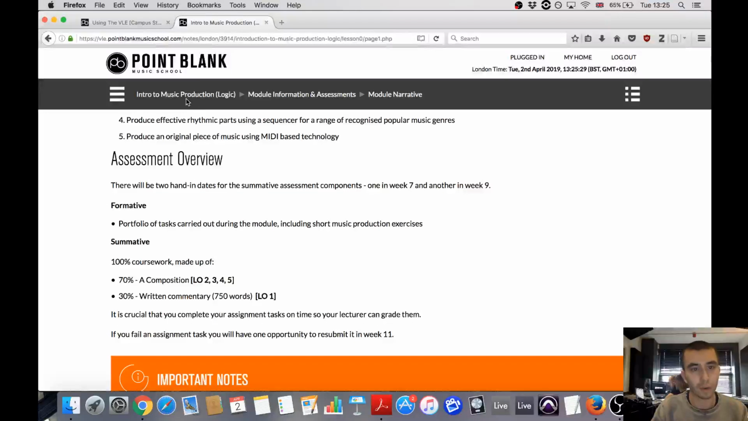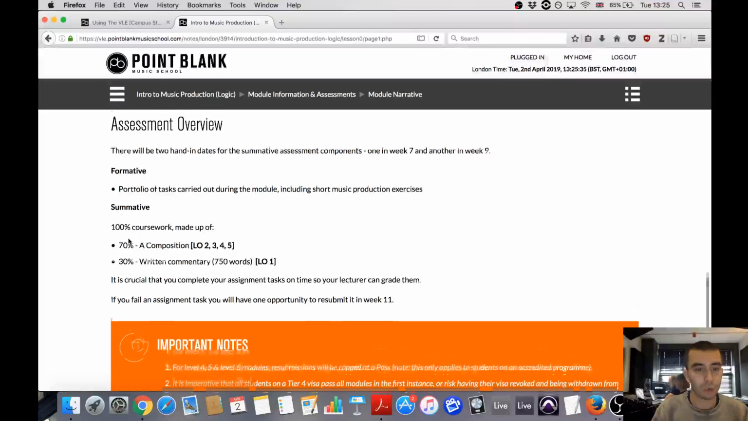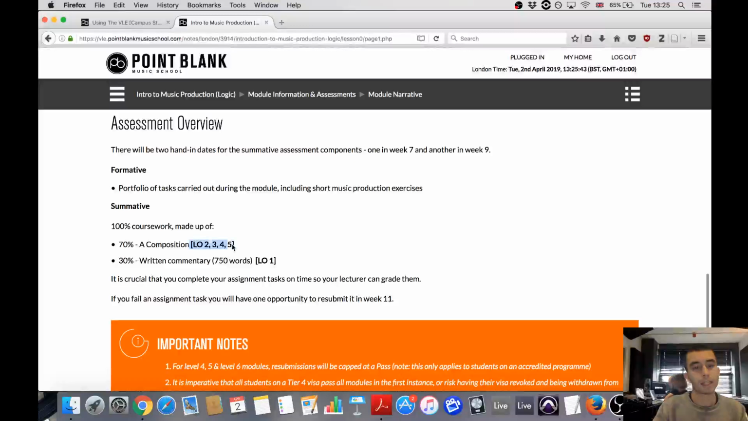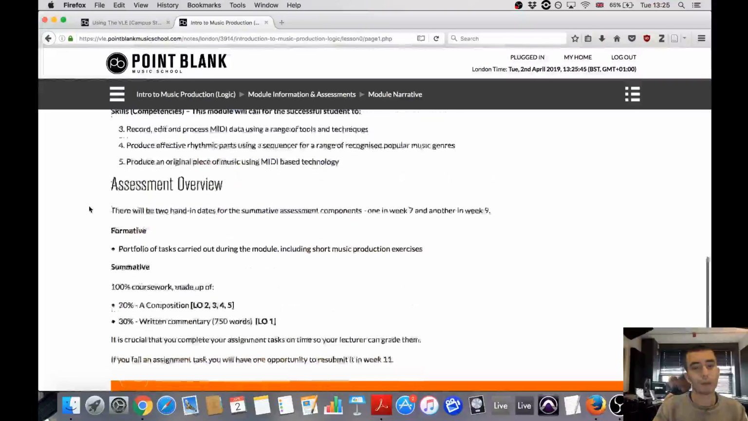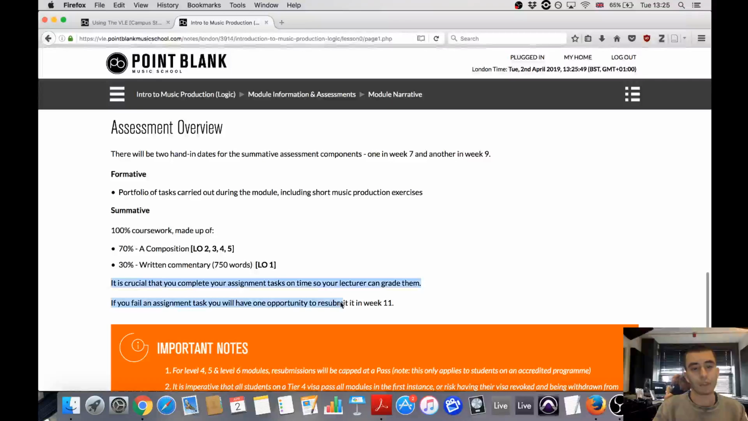So for this module, Introduction to Music Production Logic, or ITP Logic for short, you can see that it's a coursework-based module made up of 70% composition and the other 30% a 750-word written commentary. This bit denotes which learning outcomes you'll be assessed on, and it's crucial that you complete your assignment tasks on time so the lecturer can grade them. Of course, it goes without saying, really.